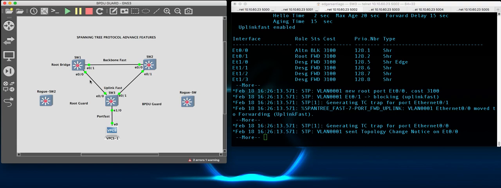So another command or feature that I want to share with you guys is BackboneFast. BackboneFast recovers from indirect link failures. BackboneFast speeds up the overall process by skipping the max age stage. It cuts the overall delay from 50 seconds to 30 seconds. So if you forgot the maximum age, that is how long the switch will retain a superior BPDU before discarding. So that is 20 seconds.